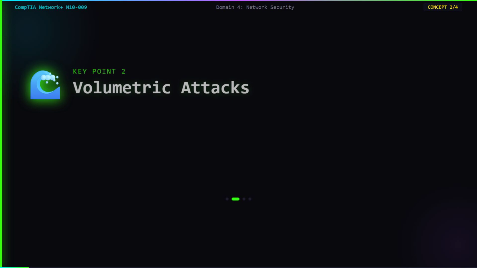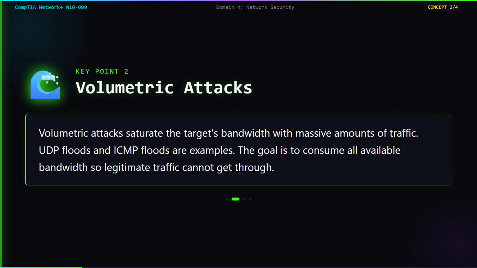Key concept: Volumetric Attacks. Volumetric attacks saturate the target's bandwidth with massive amounts of traffic. UDP floods and ICMP floods are examples. The goal is to consume all available bandwidth so legitimate traffic cannot get through.